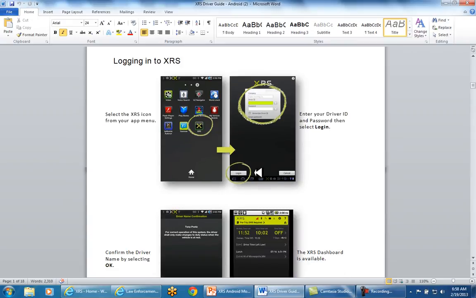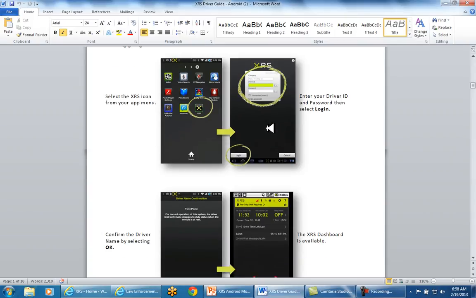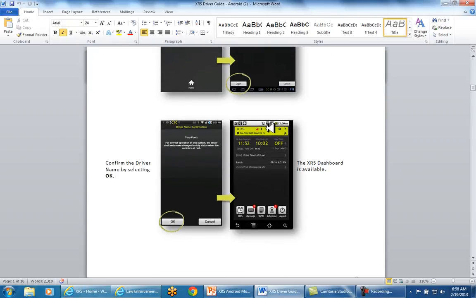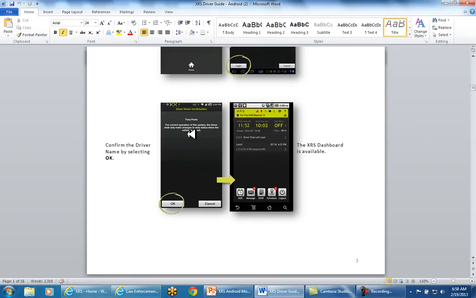So the first page it'll go through is just logging into XRS, so launching the XRS application, entering your driver ID and password. And like I said, I'm just briefly going to go through this because I do have another presentation that's going to be a little bit more detailed than this. That'll show kind of the basics of what the drivers will be doing. So once we log in, we get shown our confirmation screen here. When we tap on OK at the confirmation screen, we're now viewing the driver dashboard here in XRS Mobile.